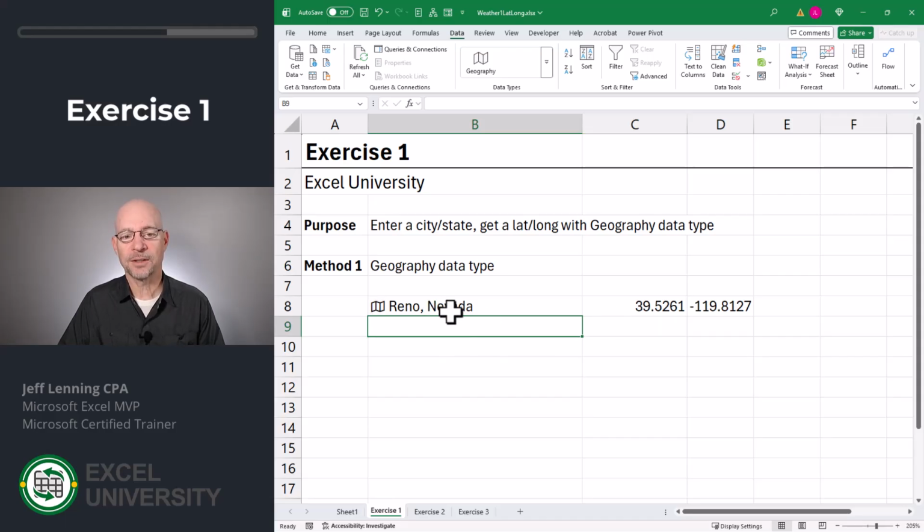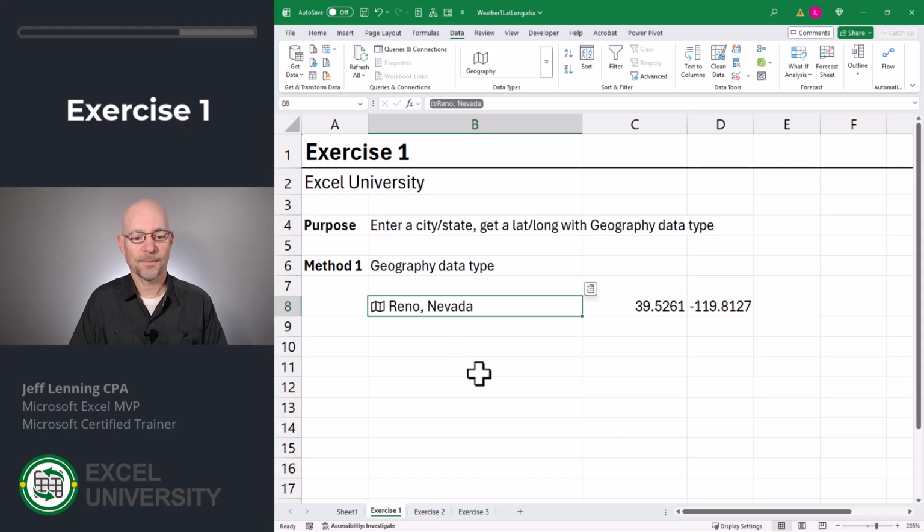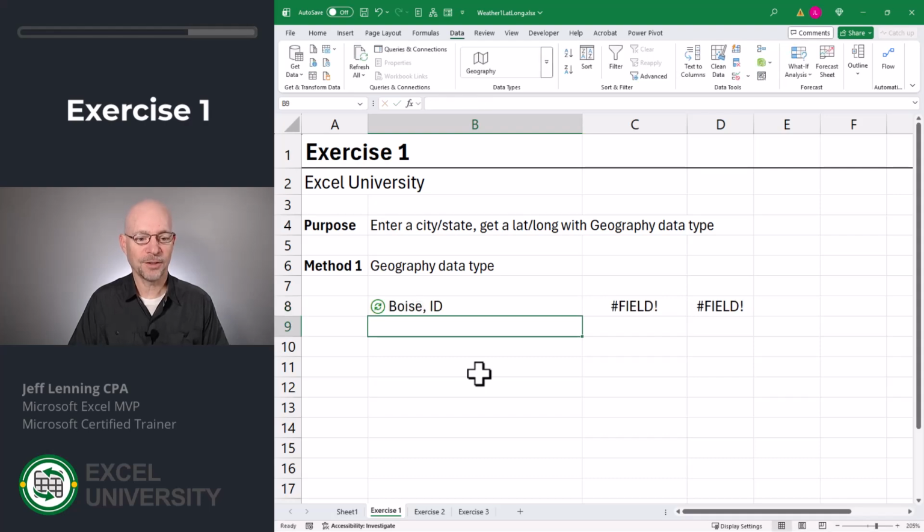But if your Excel doesn't have the geography data type, I'll show you another method in the next exercise. But before we go there, let me show you how cool this is. It's easy to change this. For example, I can type Boise, Idaho, enter. And there the conversion just happened. Let's do another one. Cheyenne, Wyoming, enter, and got it.